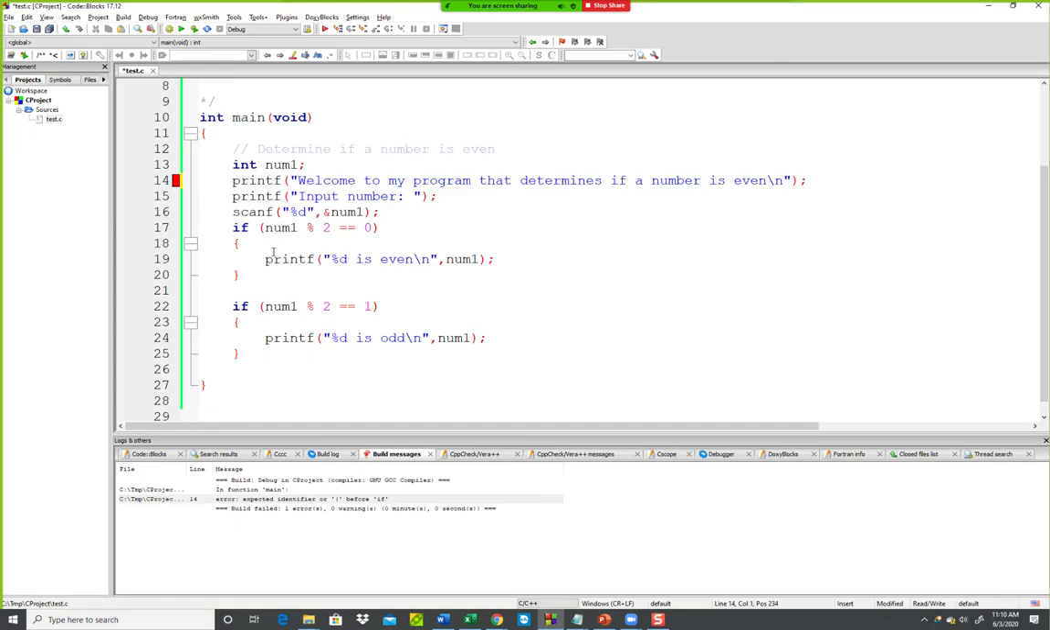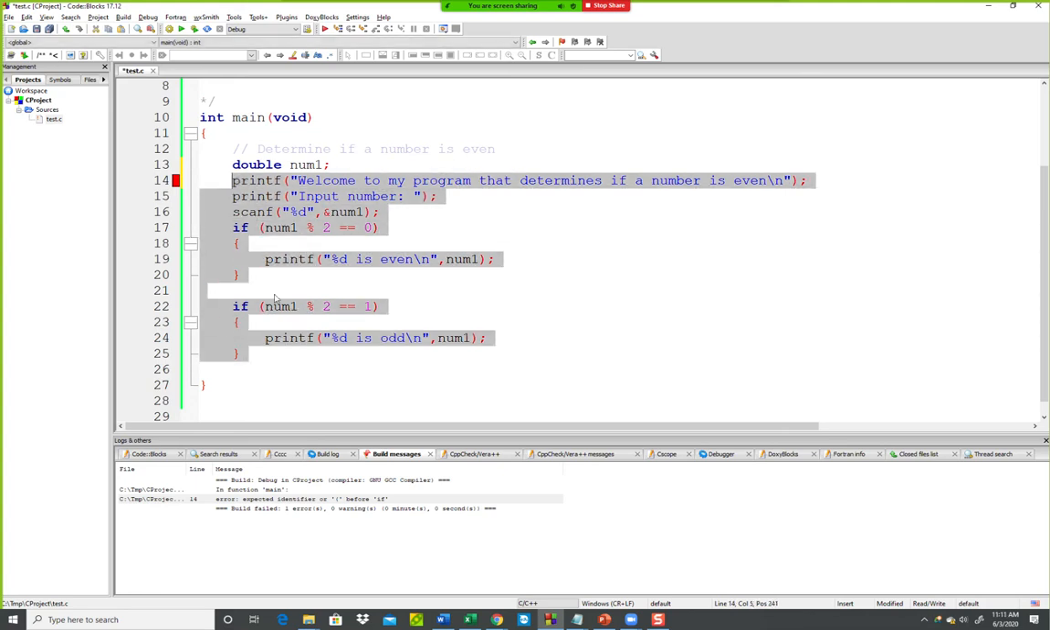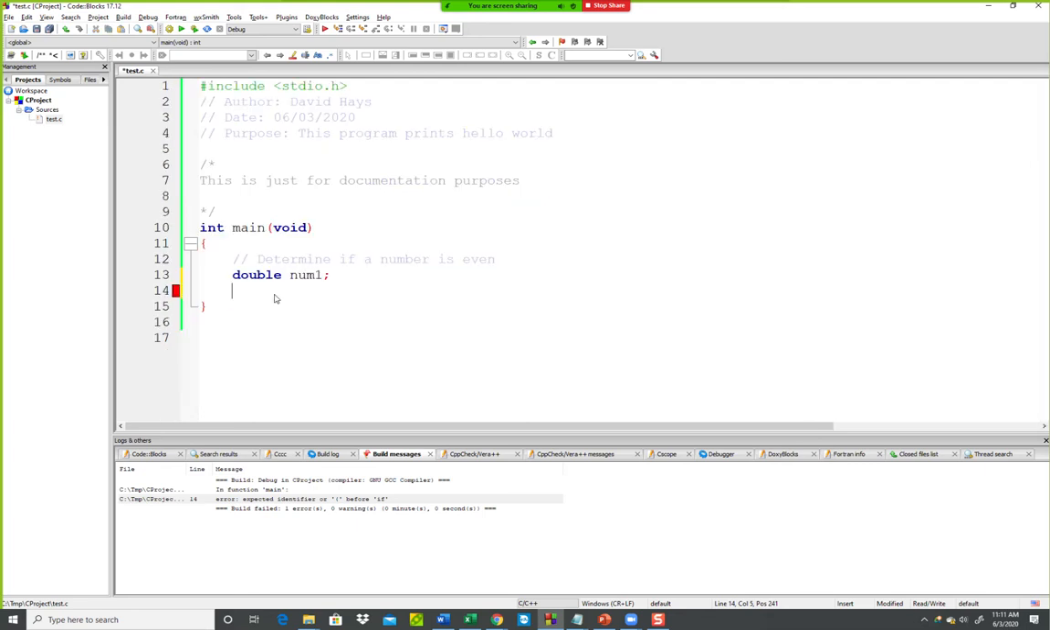Now I mentioned I was going to talk about doubles. You can use, instead of int, you can use double. Now double is a number with decimals. So for example, I'll do force equals mass times acceleration again. So force, mass, and acceleration. Hopefully I can remember how to do this.